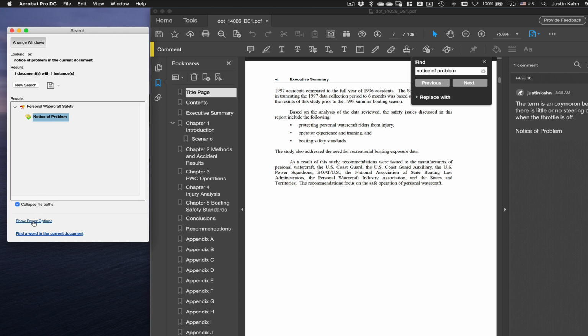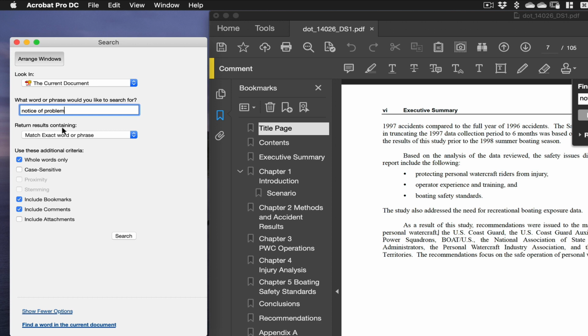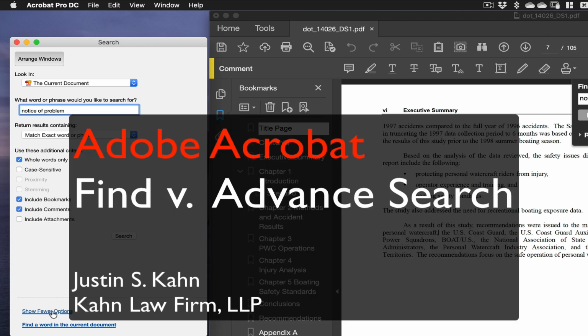We can also look at fewer options. Down here you can modify the way in which the advanced search works. So you can show more options to include additional functionality within the advanced search. So that's a quick overview of advanced search and find for Adobe Acrobat.